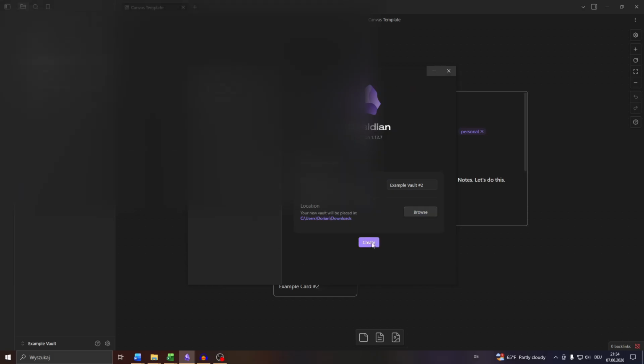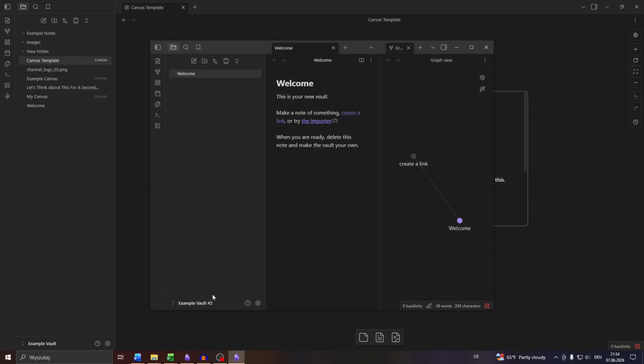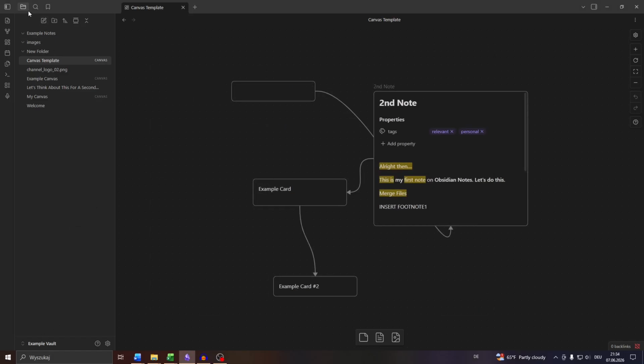And that's how it works, guys. As you can see, your new vault has been opened in a new tab. Now if I close that tab and navigate to that menu here in the bottom left, I will be given the opportunity to switch between these two vaults.